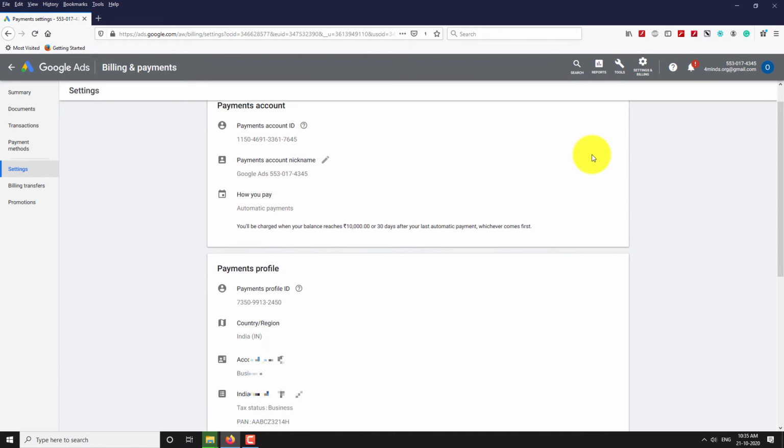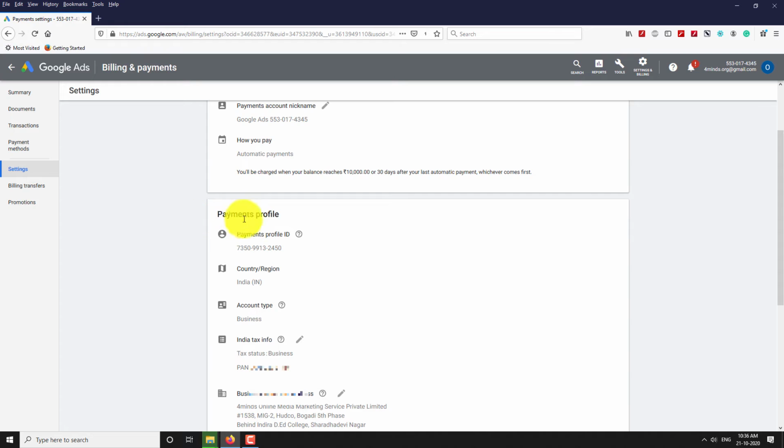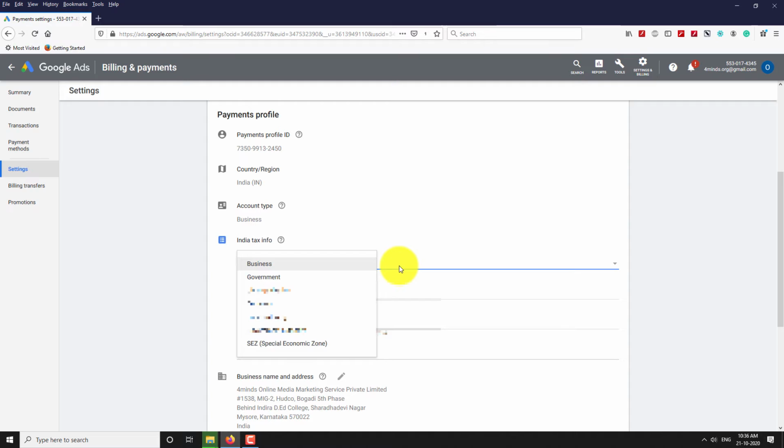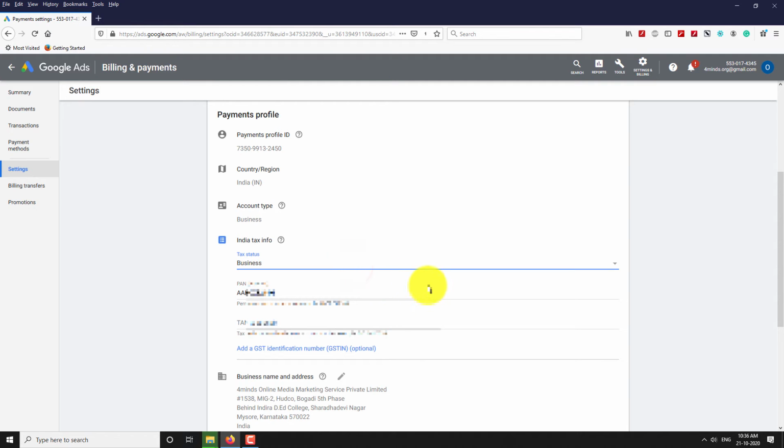Scroll down. Click the pencil icon next to India Tax Info. Select your tax status. Click on Add a GST identification number.